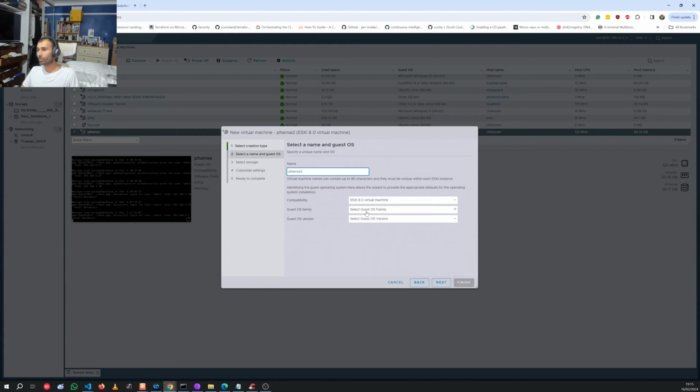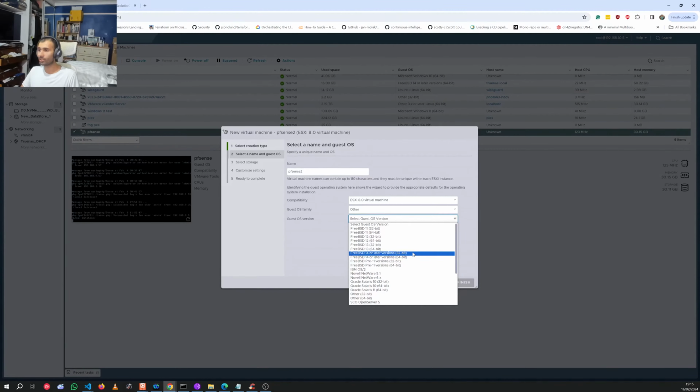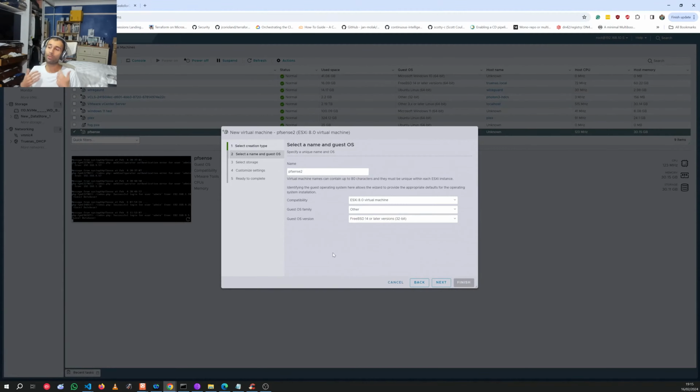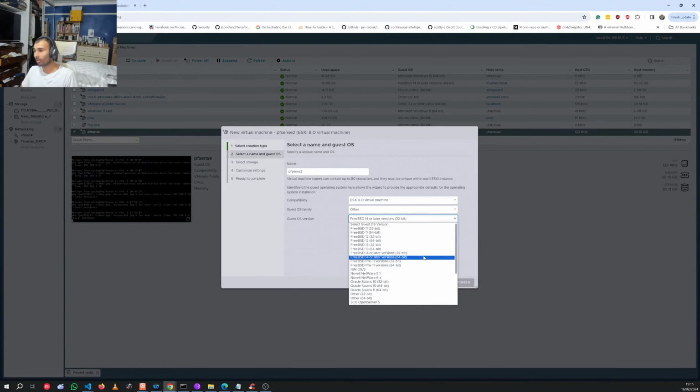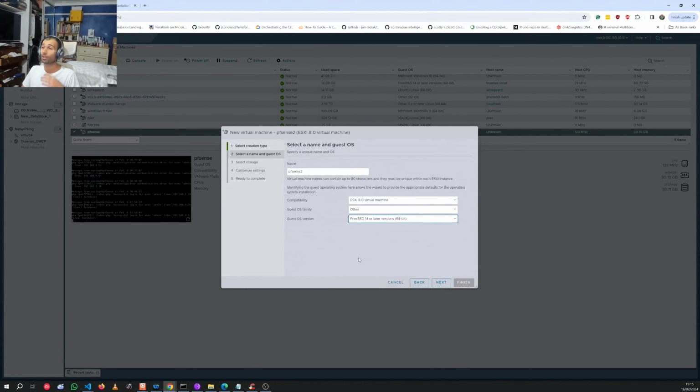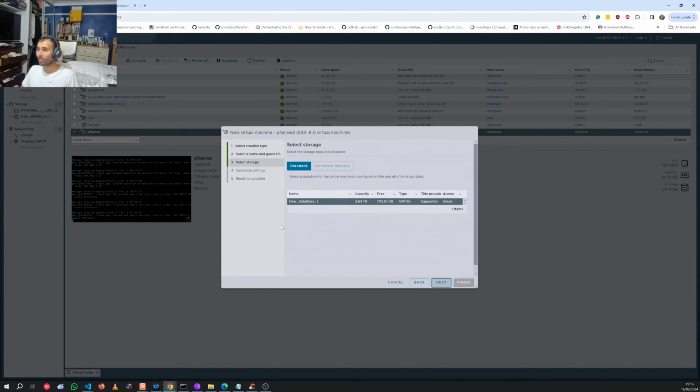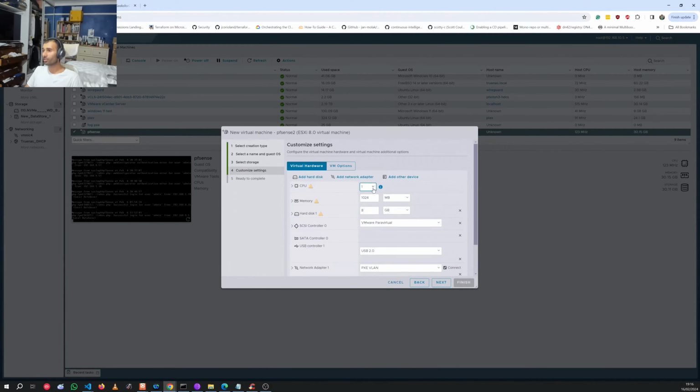We're going to call it other, and then we're going to call it FreeBSD 14 or later, and that depends on the version of VMware which you have. You may not have 13 or 14 or later, but essentially that's what we want. We'll go to the 64-bit version because that's what Pfsense supports, and it's quite useful for us. Now I'm going to select my data store as being the one which I have here, which is VMFS6. Click Next, customize the settings.